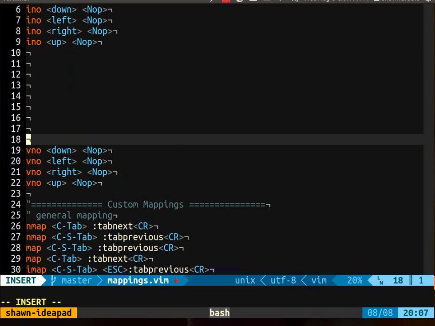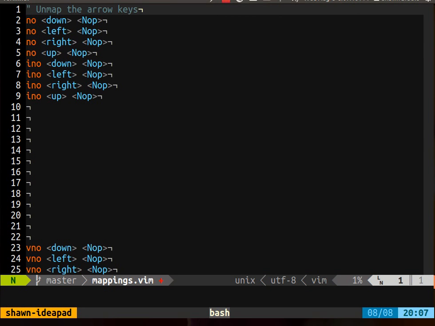Okay, so you just want this right now. So you have no down, nop, which is no operation. So what this is saying is remap in normal mode, down, left, up, and right. And in insert mode, remap down, left, up, and right. Yeah, arrow keys are still working. Did you close and open up Vim? Yeah, I killed the terminal and opened a new terminal.